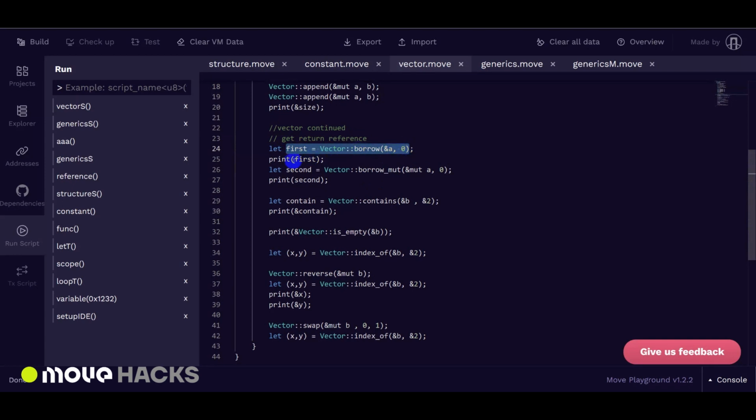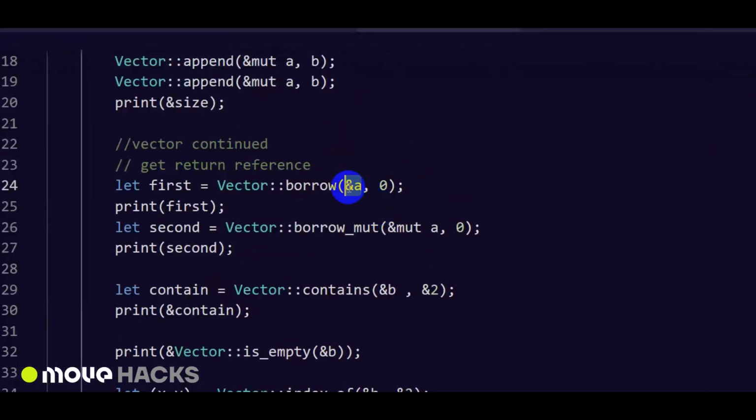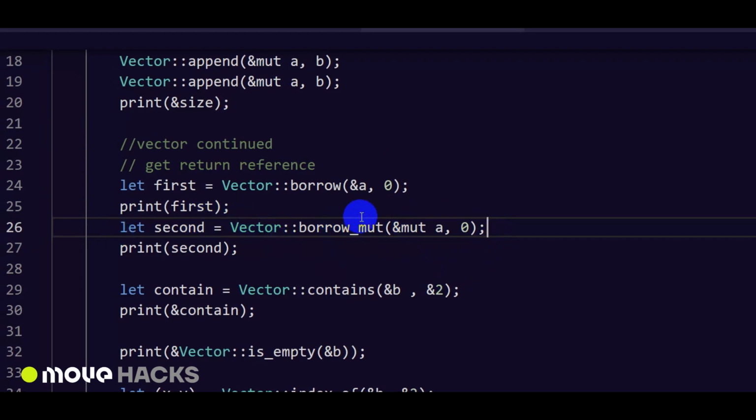So here we have this first borrow function. It will just take a reference of the vector and an index. And the second borrow function is borrow mutable, borrow mut. As you can imagine, it will take a mutable reference of that vector and again an index. So that's just two kinds of borrow functions that we could use. Okay, so these are all references.